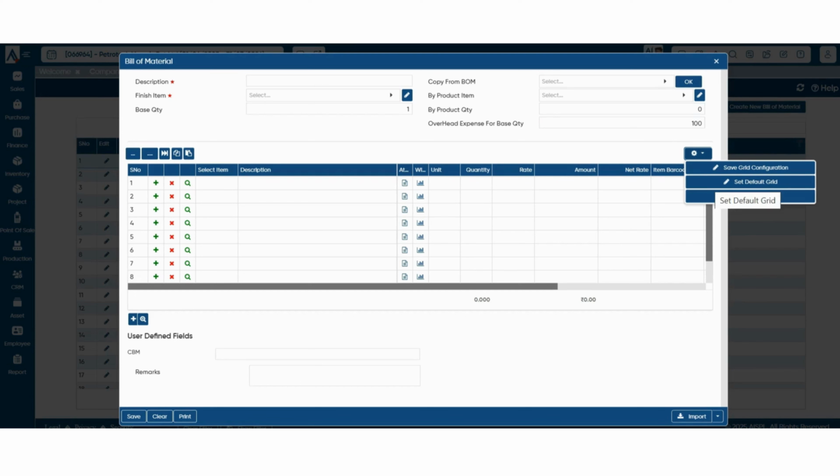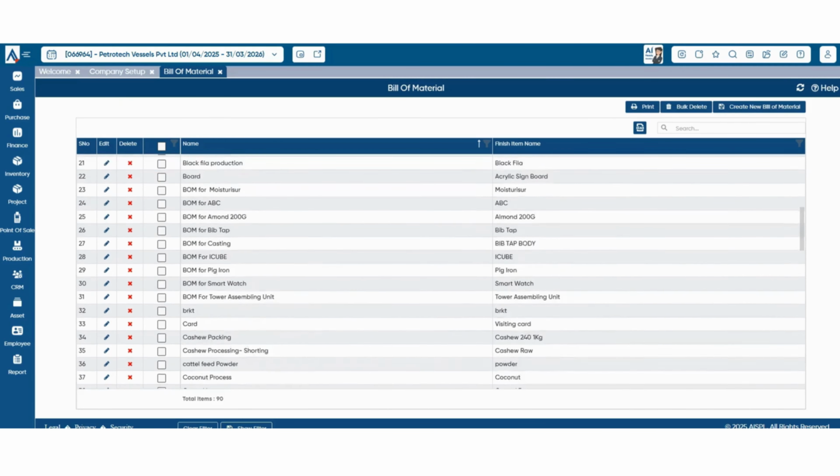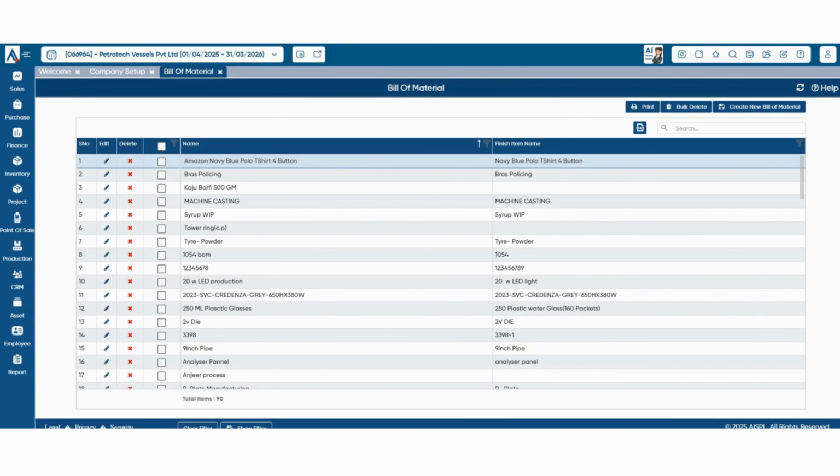We have also provided an option to create up to 5 custom fields in this module, which you can configure as per your needs. Now, click Save. You can also view the list of all bills of material, BOMs, you have created so far. There are 2 columns available, one for the description or name of the BOM, and another for the name of the finished item. You also have the option to export this list to Excel. If you want to share BOM details with your production team, you can print the BOM directly from the system.